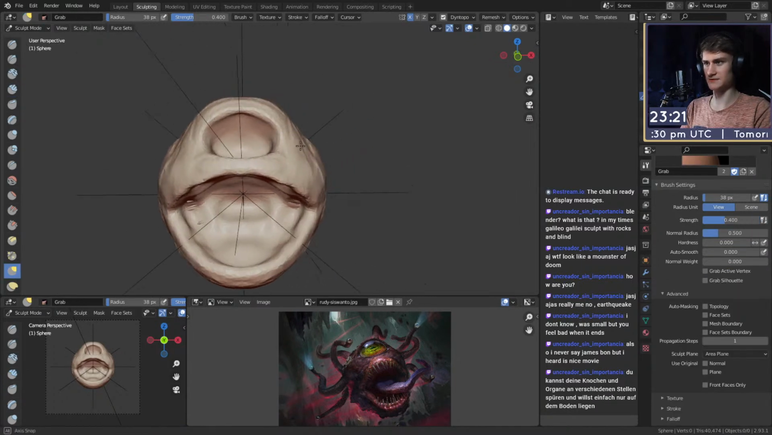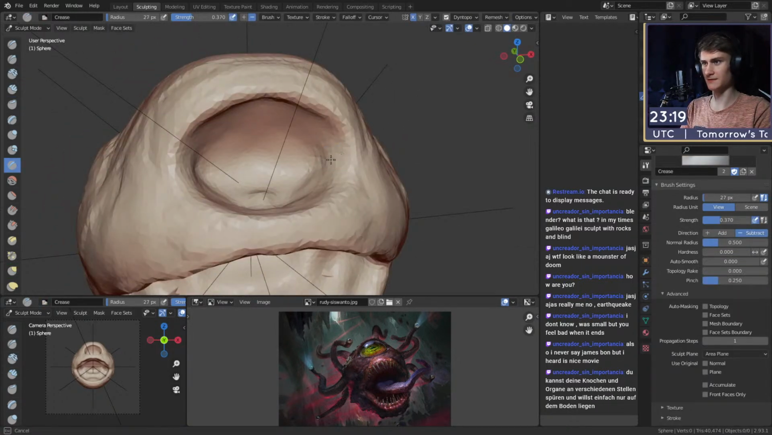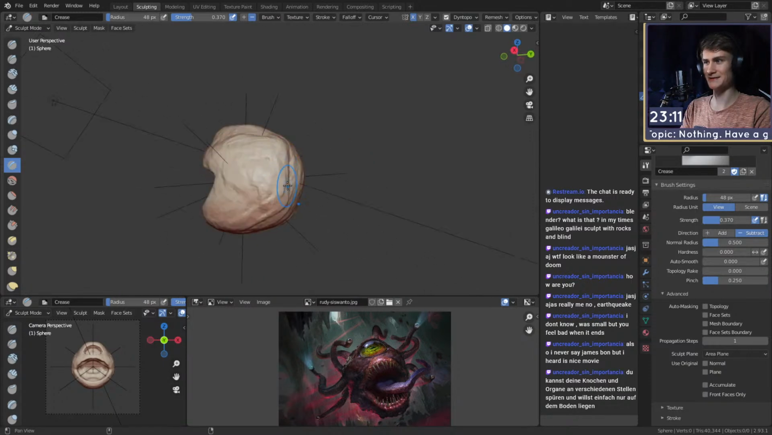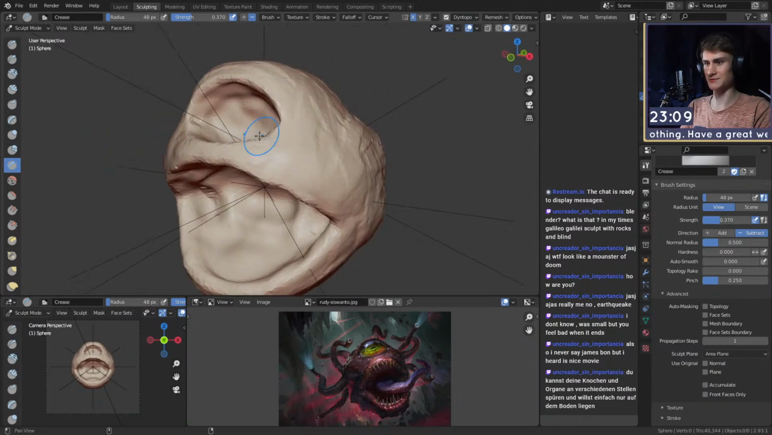Maybe his eye is too small. Hold on. We need to make the corners a little bit sharper here. Good thing is this is quite a symmetrical creature, so we can work a lot with symmetry here.